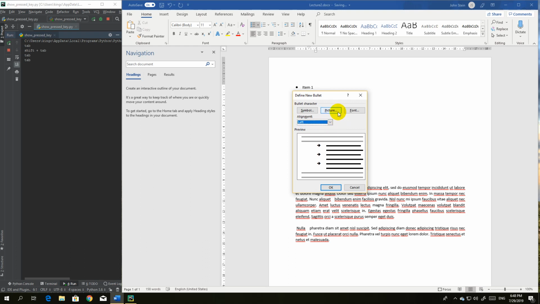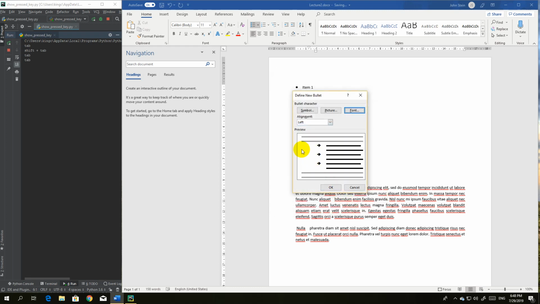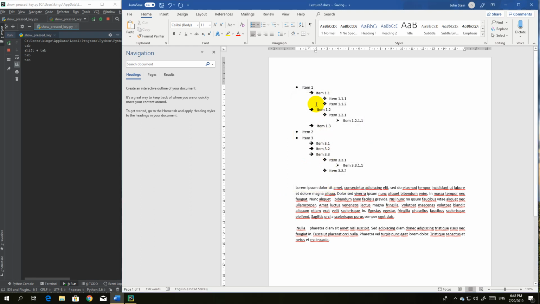You can also pick your own picture if you want, or define different font of your symbol, for example, to be more bold. Okay, now my arrows are even more bold. Now I select this symbol. As you can see, all my symbols change again at the level 2 to my bold arrow.